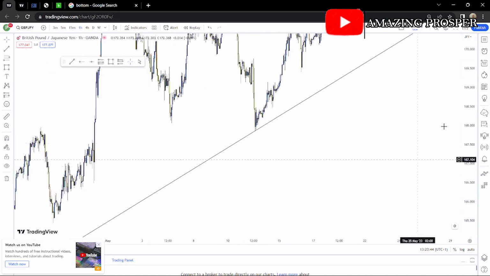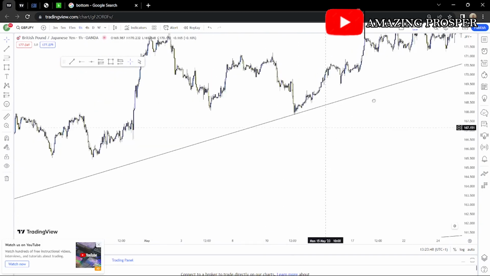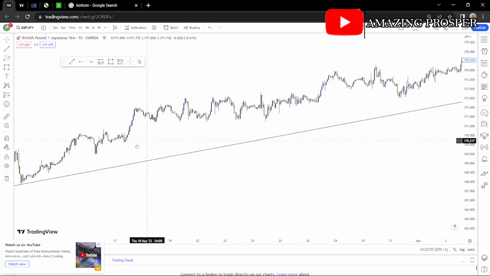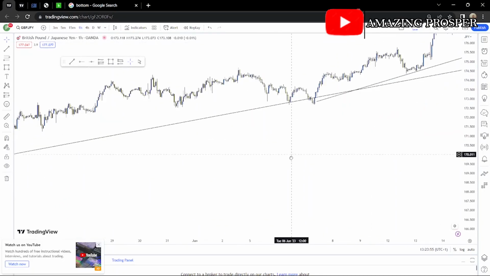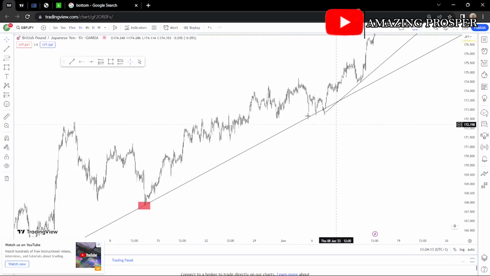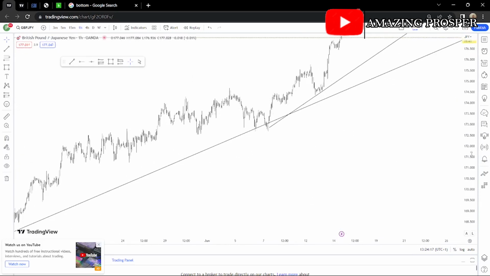Once I do that on the 4 hour time frame, I come down to 1 hour to check if it is touching accurately, if it's touching directly where I want it to be touching. So this is the second move. And this is the third move. What I will do is wait for the third touch, which is here. On this third touch, I will get in.